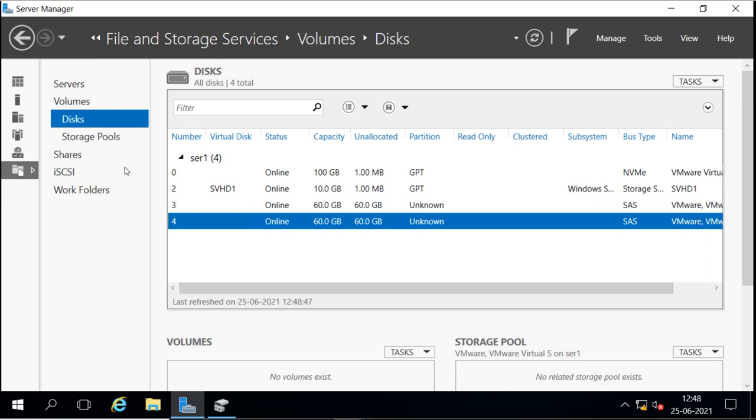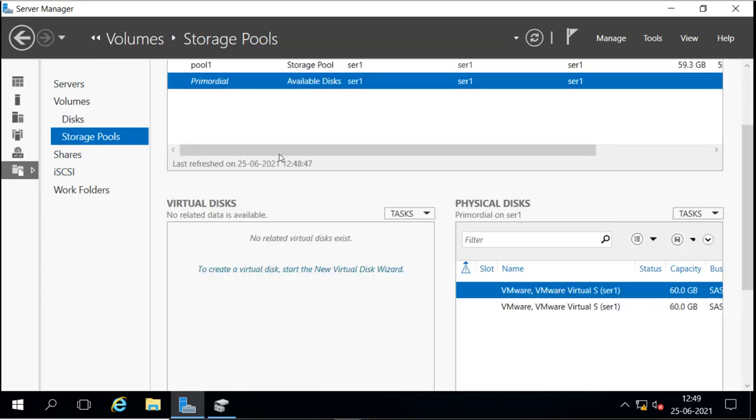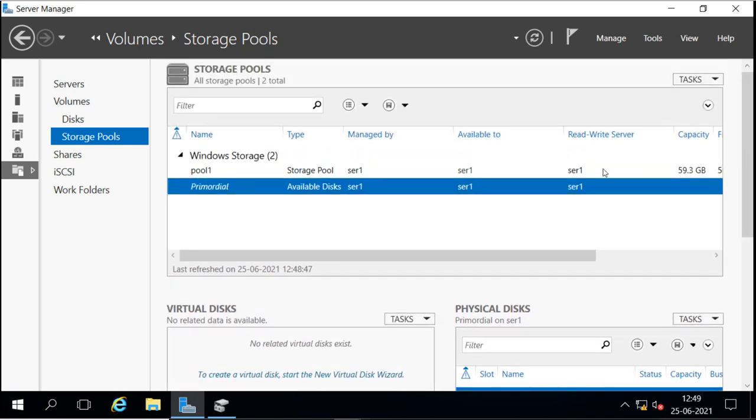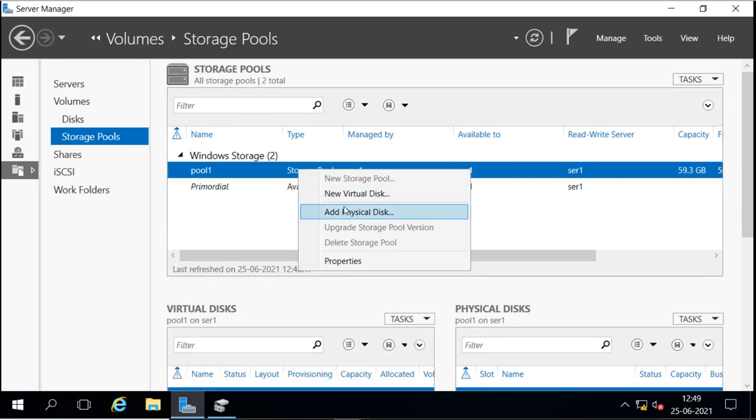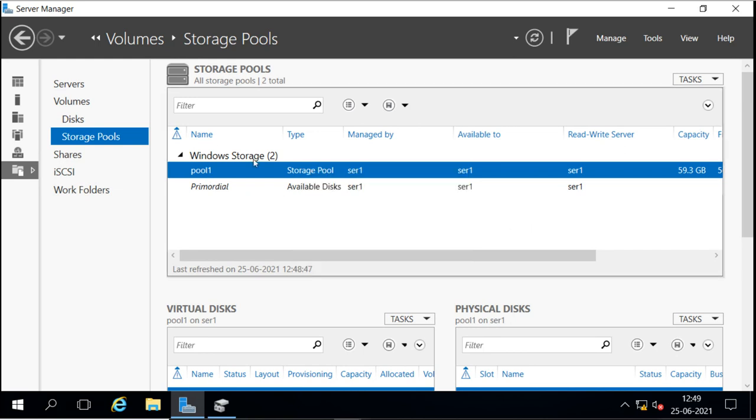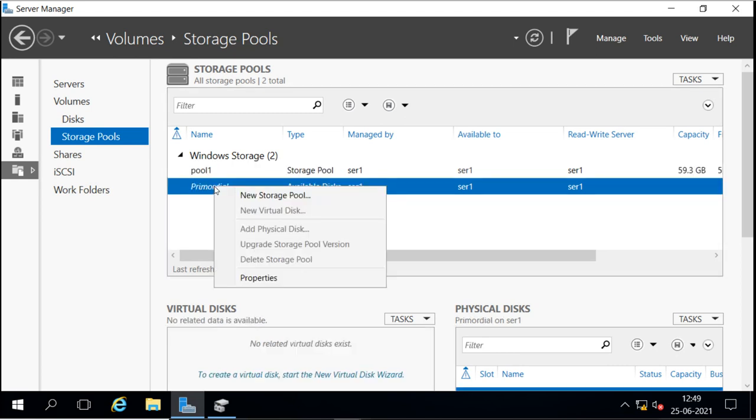Now I want to use those two disks for the pool. So what I will do, I will select the pool, right click, and I have the option to add the physical disk. I also have the option to create a new virtual disk. Or suppose I want to create a separate pool out of those disks, I will create from here. I will select primordial and then create a new pool.